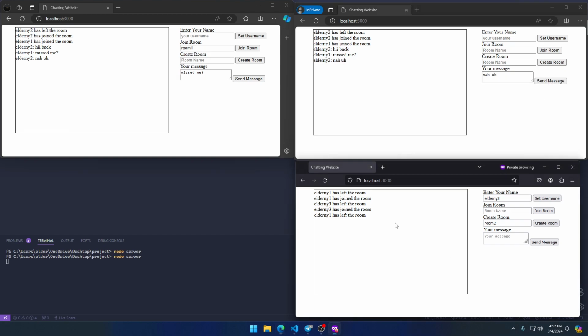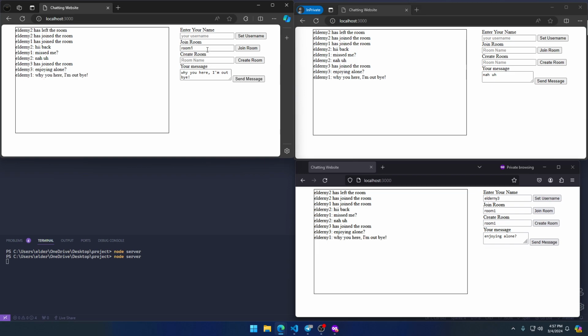Now, Elderny 3 is being like, that sucks. I'm going to join room 1 too. And Elderny 1 joins room 1 too with them. Elderny 3 joins room 1 with them. So Elderny 3 is here, enjoying alone. And then they're like, why are you here? I'm out. Bye. And then Elderny 1 joins room 2 back. So it says Elderny 1 has left the room.